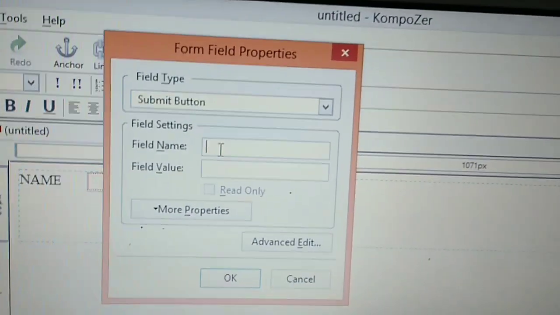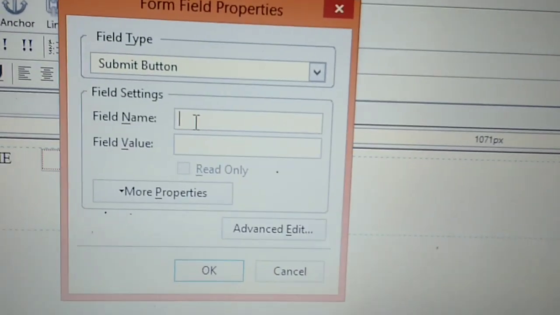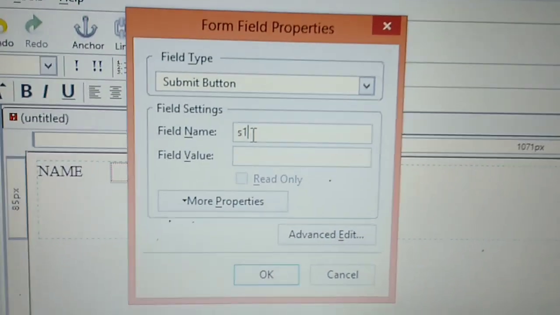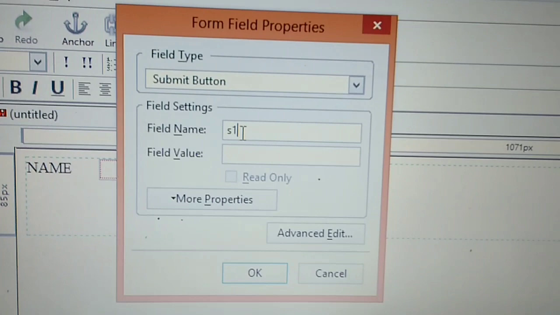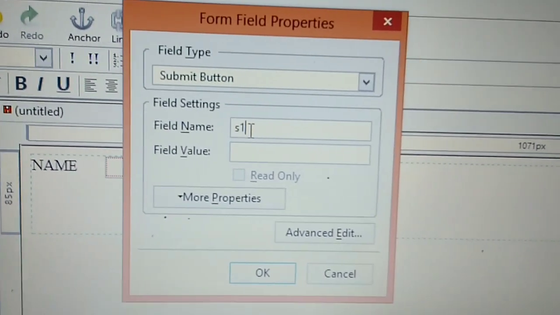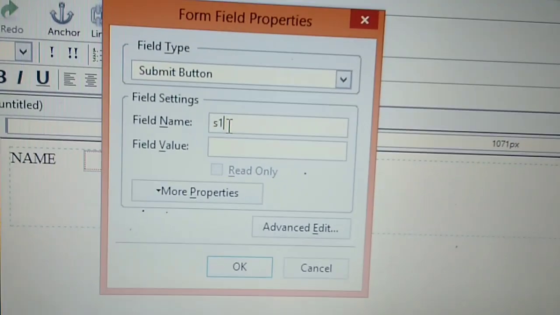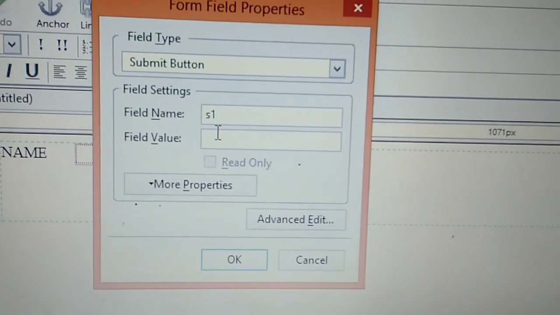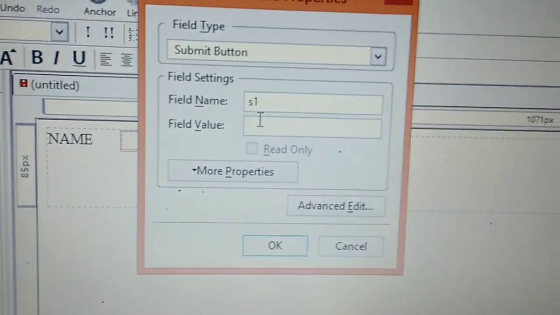Now field settings, remember, mind well, you have to apply a field name. I am giving S1. Why S1? Because submit button, submit's first letter is S, that's why I am giving S1, and S1 is a very easy name. Field value, here you have to apply a field value. I am giving submit.